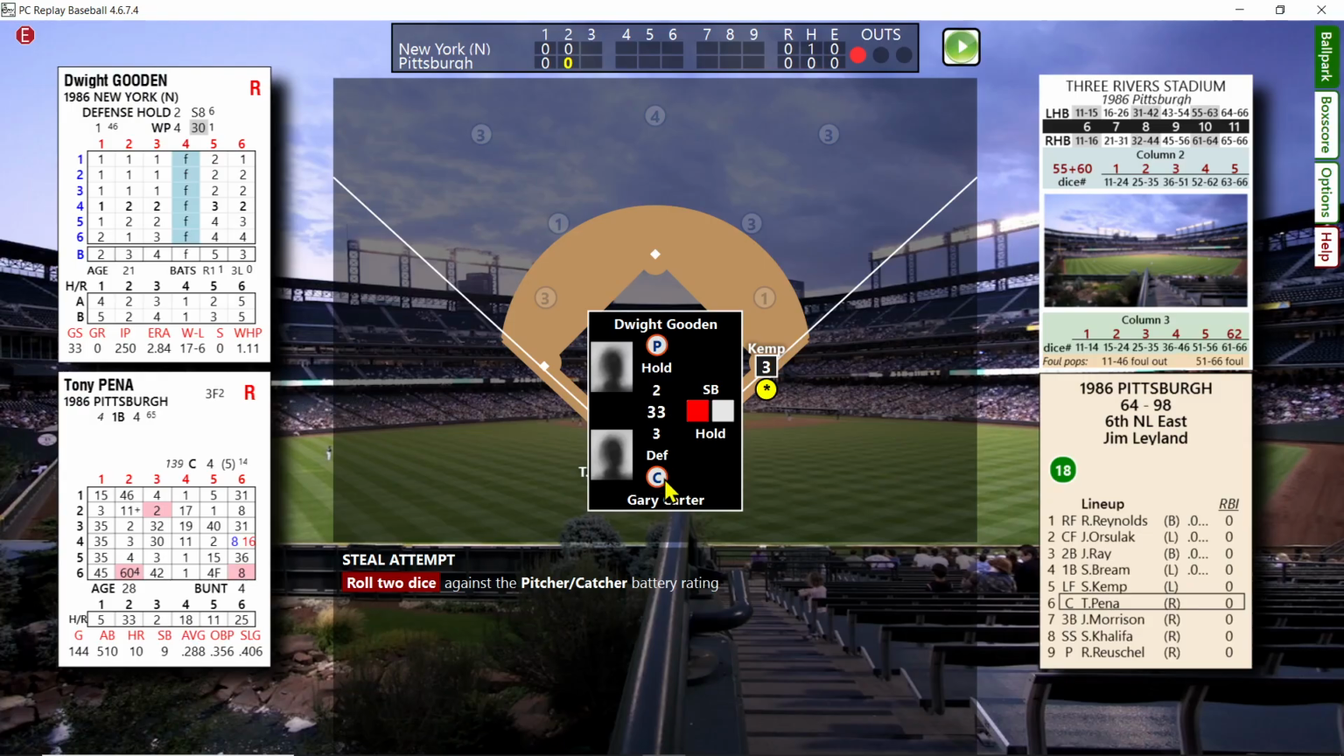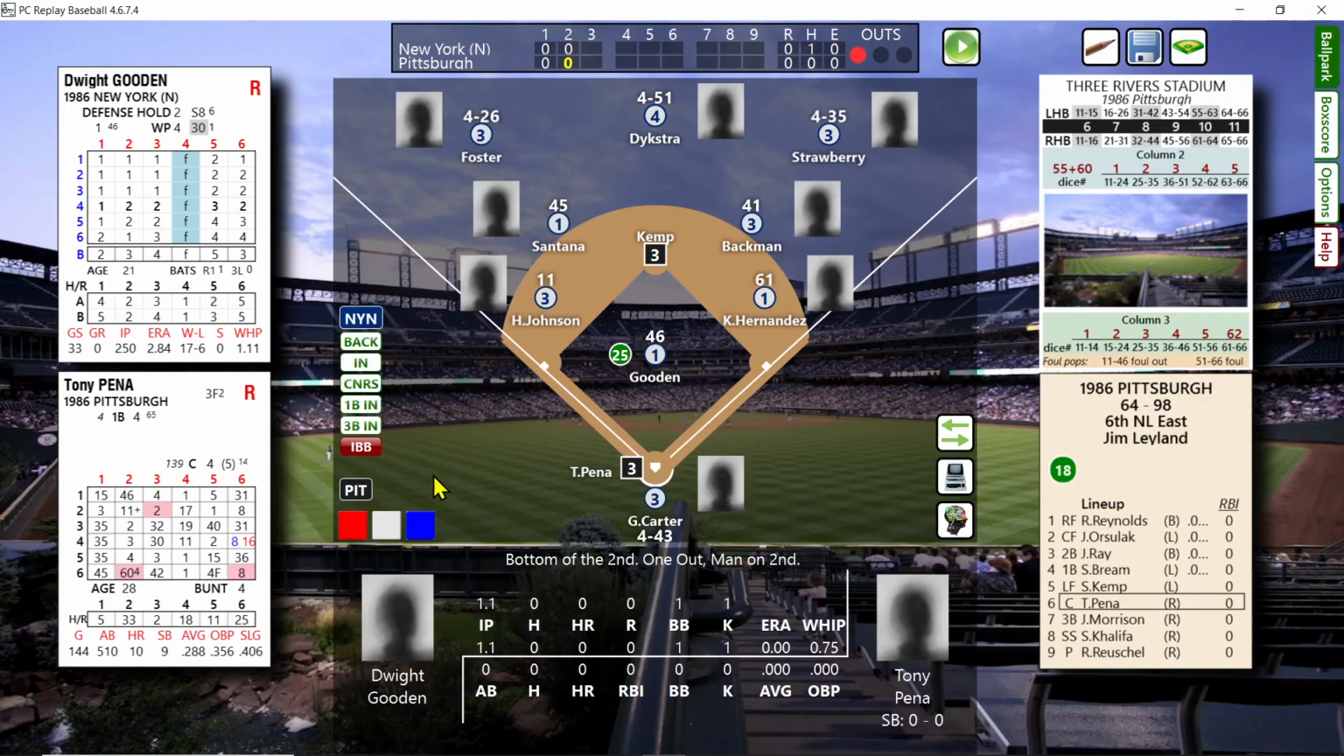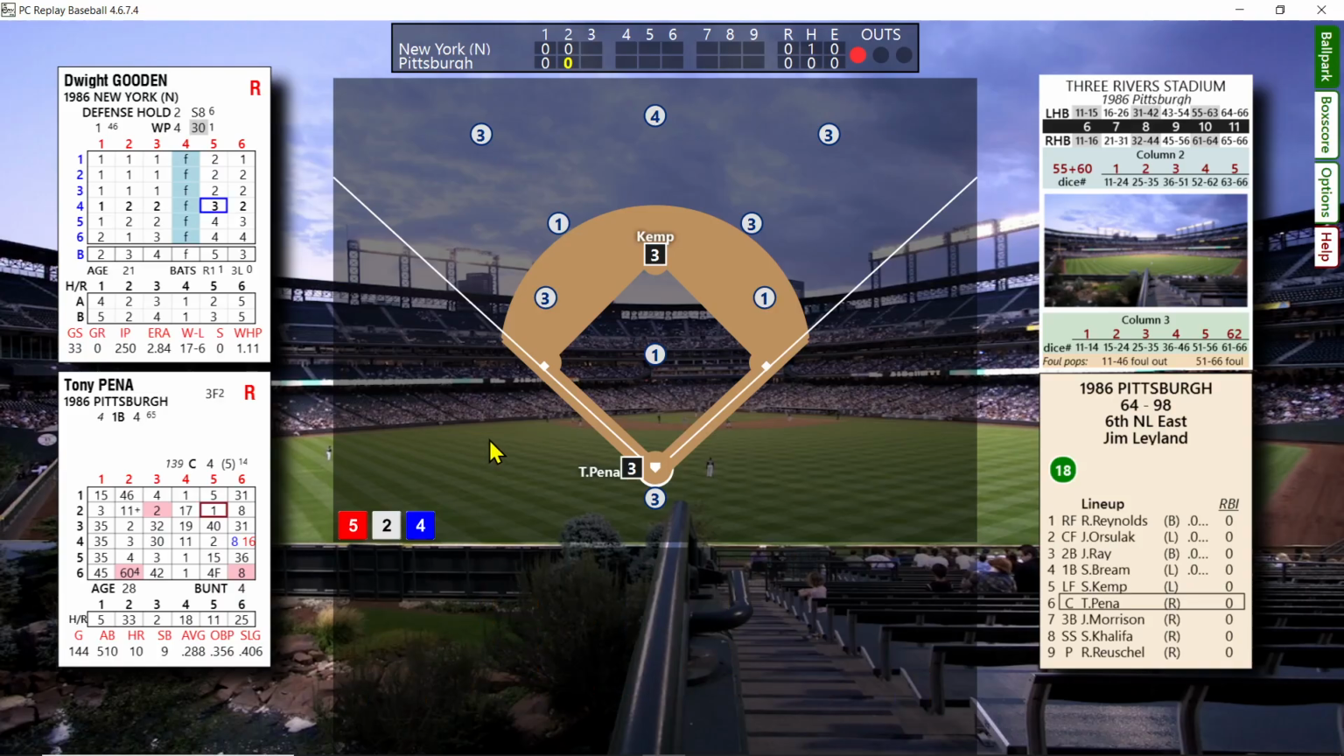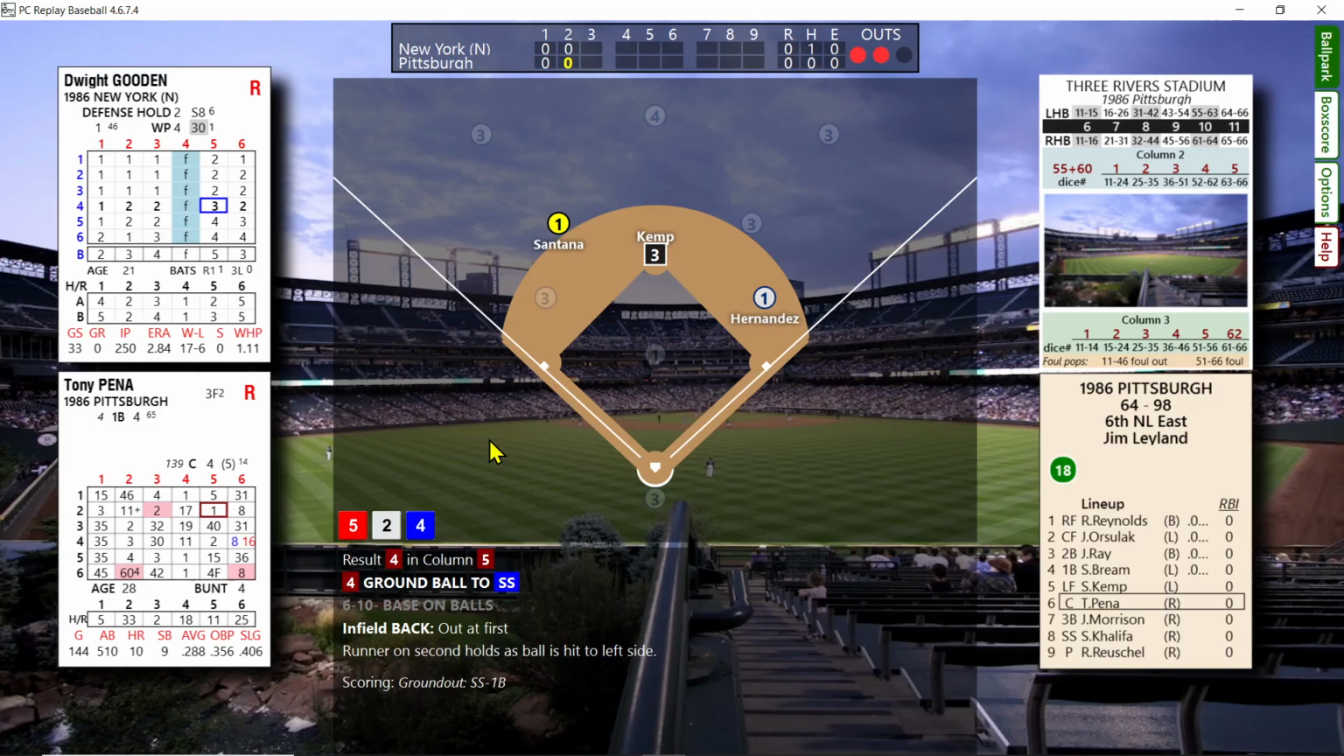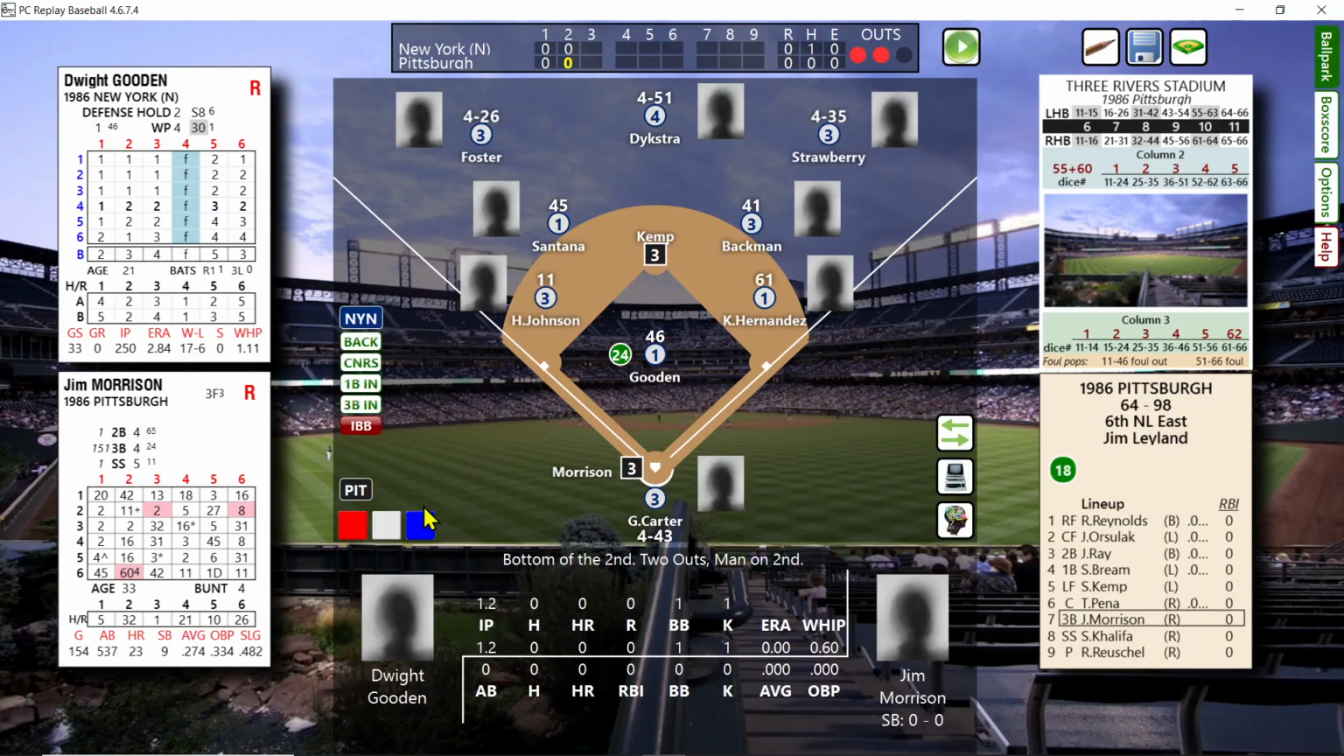The pitcher-catcher battery of Carter and Gooden produces a 33. So anything over a 33 is going to be a steal. Under 33, he has to hold. And it's over 33, so that's a stolen base right there for Kemp. He gets into scoring position. Runner on second, 1 out. Tony Pena. And that's a 4. That's a ground ball. It's short. And he holds because the ball was hit to the left side. So runner on second, 2 out for Jim Morrison.